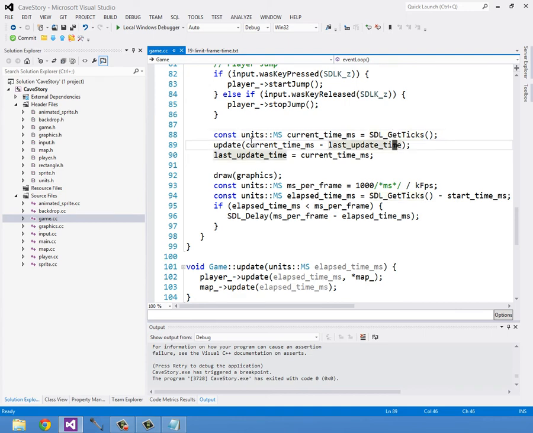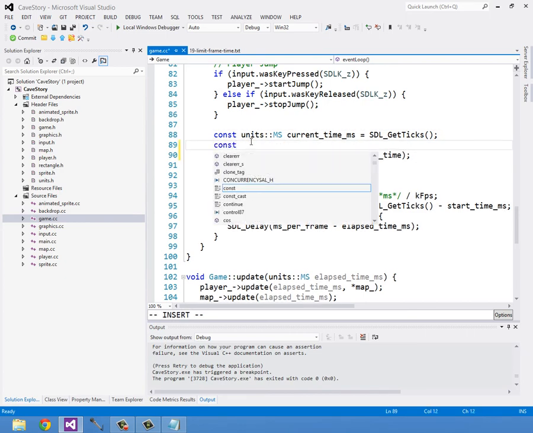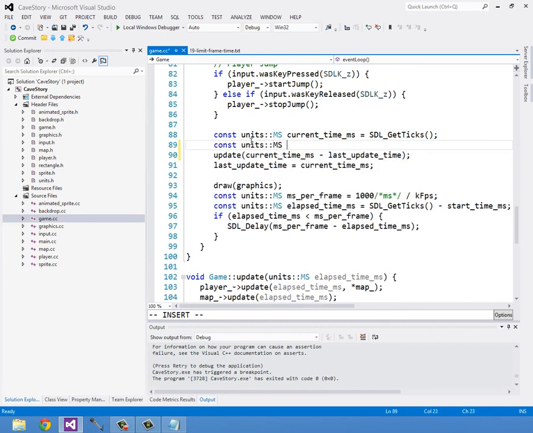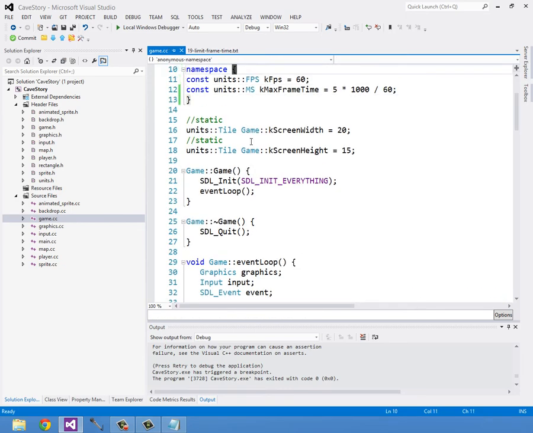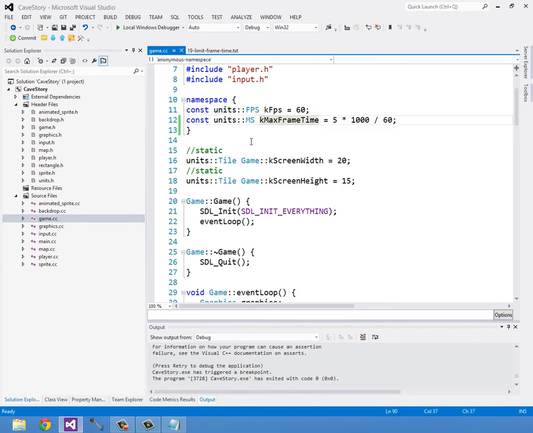Right now we're calling with current time in milliseconds minus last update time. Let's store this in a constant, and call it elapsed time. And instead of returning elapsed time in milliseconds, let's return the minimum of, so std::min of elapsed time and what else do we want? We want to use our kMaxFrameTime. So we want to use the minimum of those two. And this should fix that problem up. Yeah, I'm happy with that.